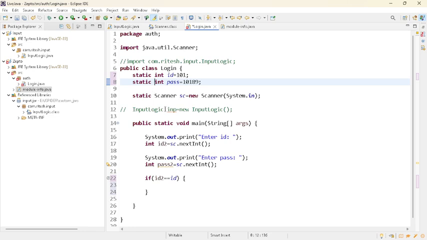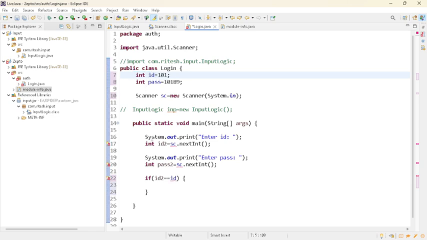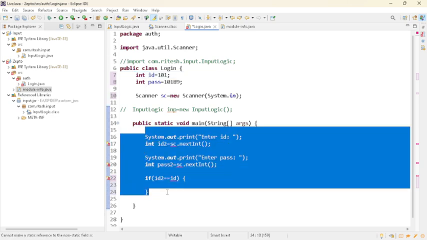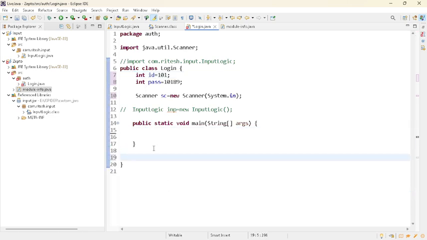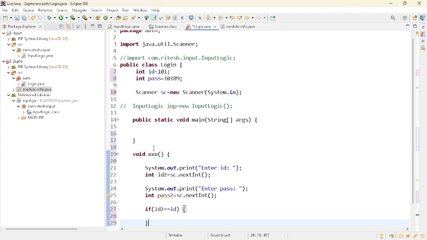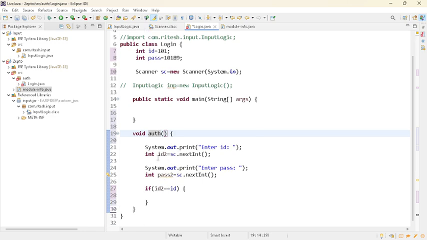If you don't want to, don't make it static now. So one thing is here, just make it non-static, and all this code will be inside the non-static method only. Void execute, any name you can give, something like auth, authentication. So inside this we are going to use all these things, nothing problem at all. So id and password are coming here.